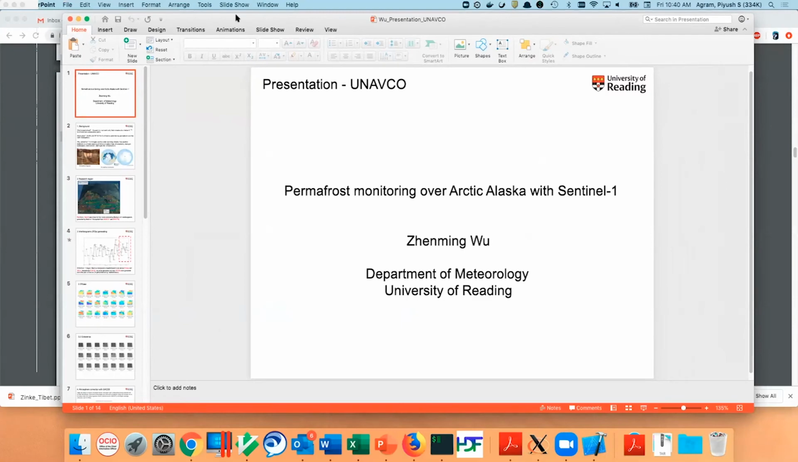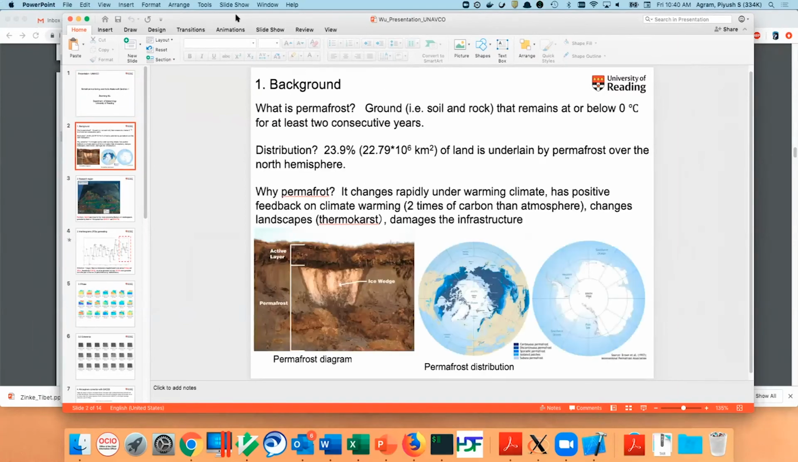Hello, everyone. I'm Zhen Ming, a first year PhD student from the University of Reading. And this is some data I processed recently. I'll give a brief introduction about permafrost. What is permafrost? It's ground or rock that remains below 0 degrees for at least 2 consecutive years.